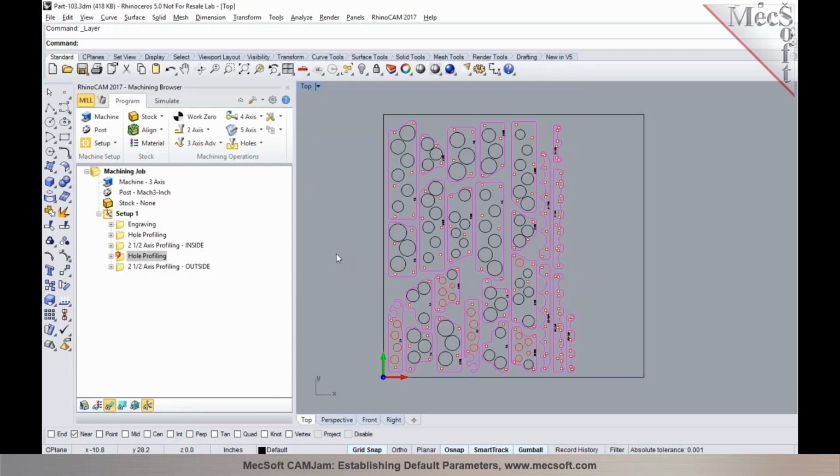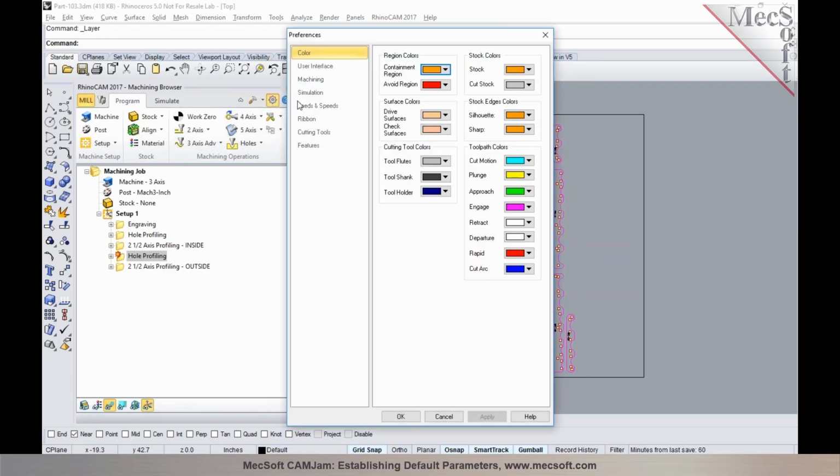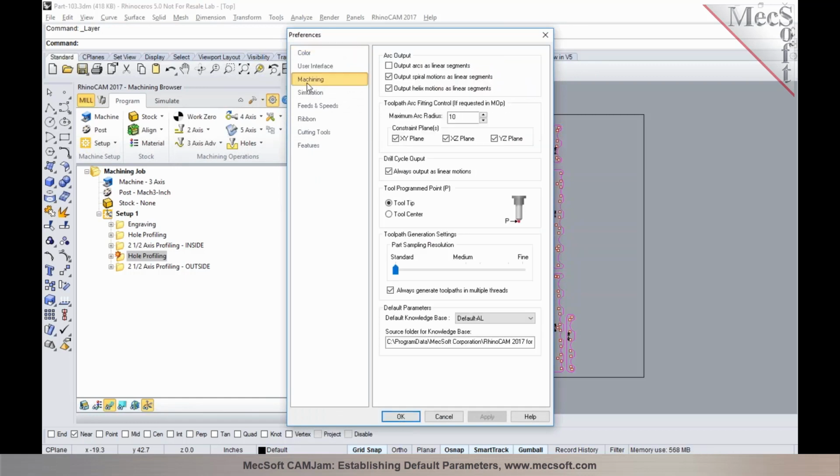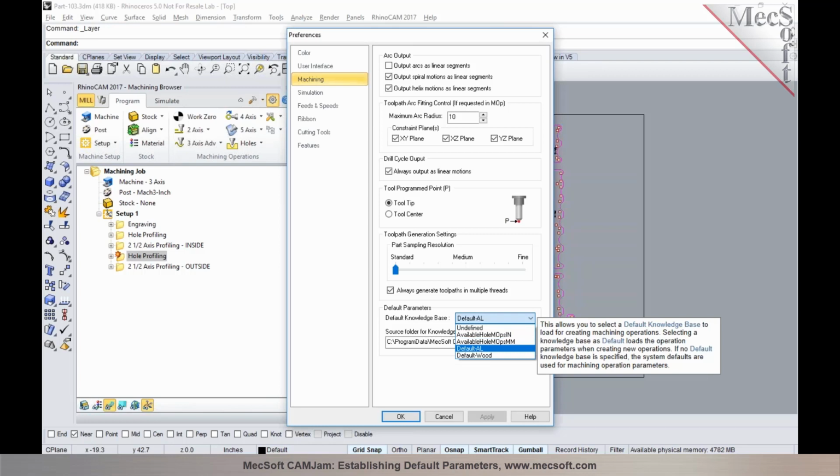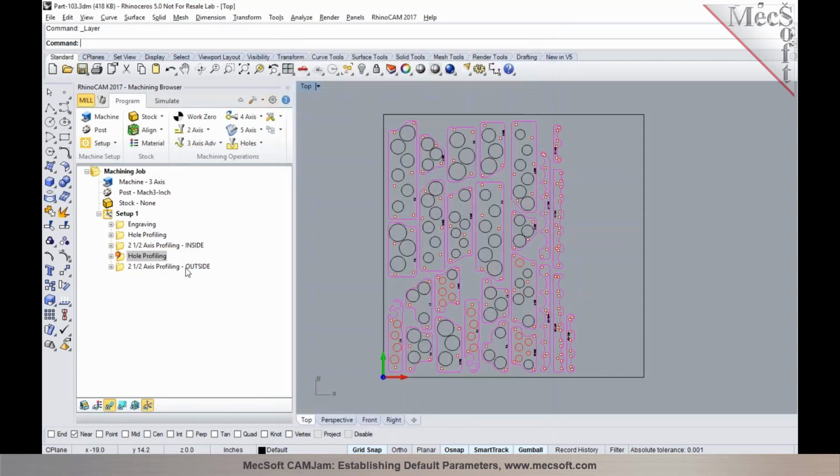I have a default knowledge base for machining parts for wood, and you can set which default knowledge base to use before you start programming by going into CAM Preferences, Machining, and you can pick the default knowledge base to use by selecting it from the list right in here. So you can save all the default parameter settings for each operation type into your default knowledge base.